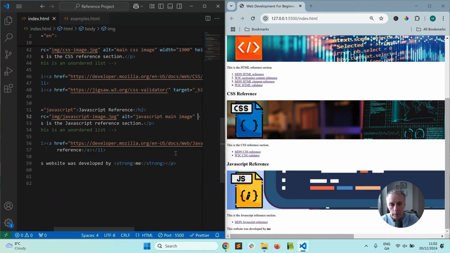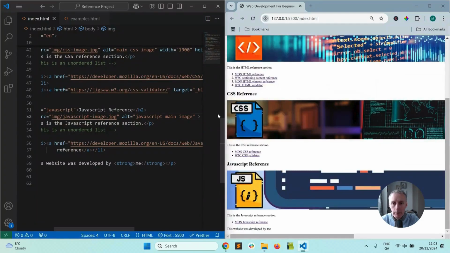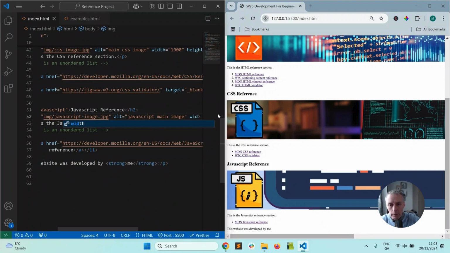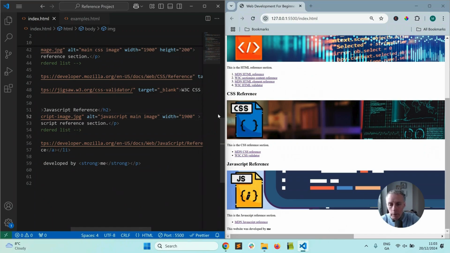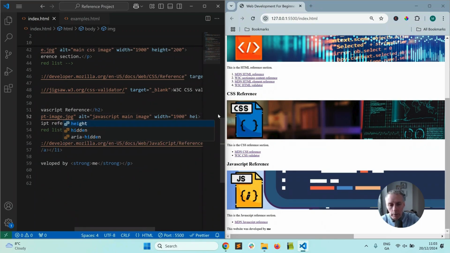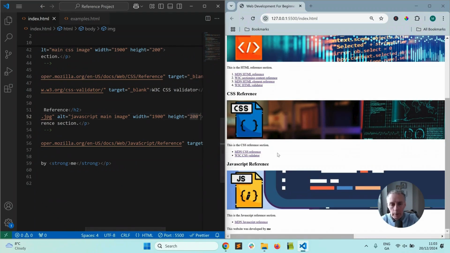And again, let's go back and check the dimensions to be sure. So we'll hover over the JavaScript image. And we can see here it's 1900 by 200. So let's go back and put that in. So width, and hit enter, 1900. Then the height, 200 pixels. We can see there we have the JavaScript image.